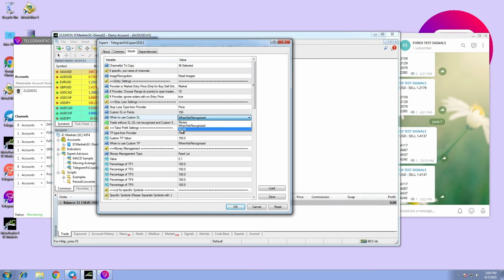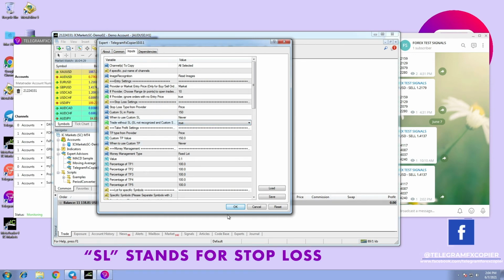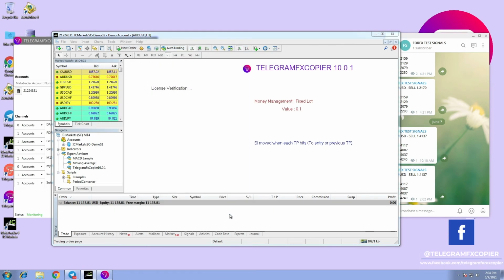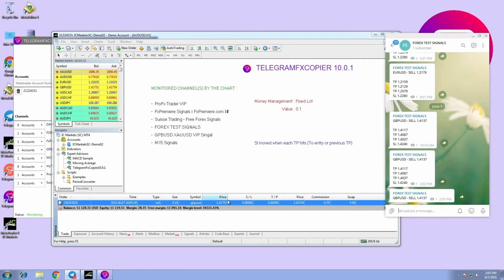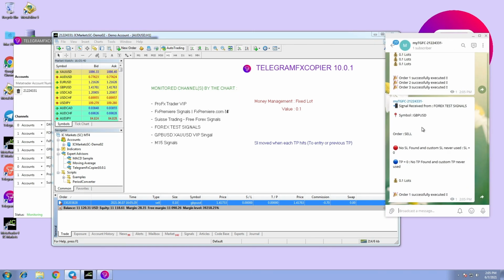In the final example with the third option, the custom value will never be used. In order for it to execute, the user has to set trade without SL to true. As you can see, stop loss and take profit are zero. Because no stop loss nor take profit found, and the option is set to never use custom values.